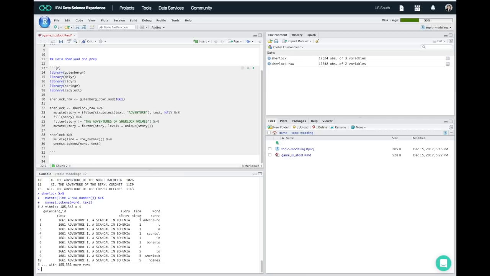So let's see how that works. Remember before we had a text column that had a whole line of text, but now we have a word column. And in line 1, it said Adventure 1, A Scandal in Bohemia. And then it says, To Sherlock Holmes, which is how A Scandal in Bohemia starts, and so forth. So we've done it. We have transformed this to a tidy text data set.